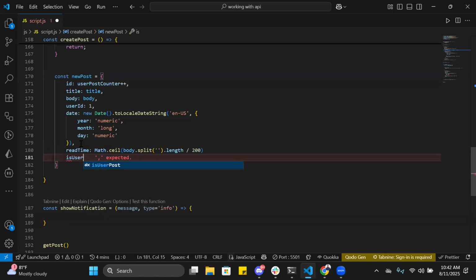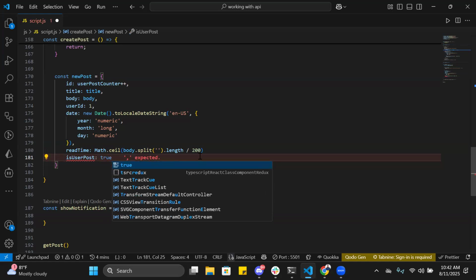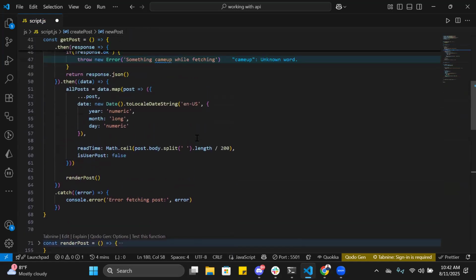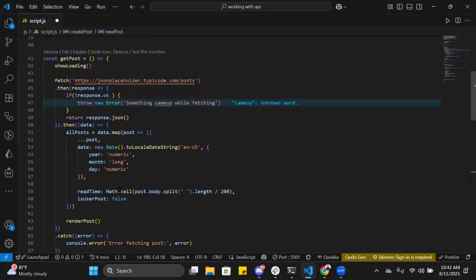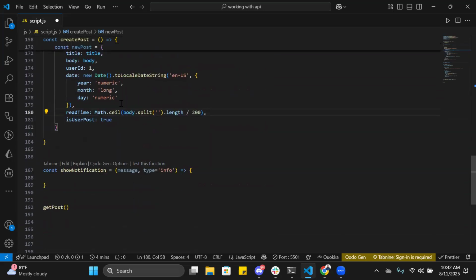And we have isUserPost. I have to have a comma here. When we had isUserPost in our function for getting posts, we wrote it as false. But now, since we are the one creating the post, we are going to put it as true. So it's going to be our own post.